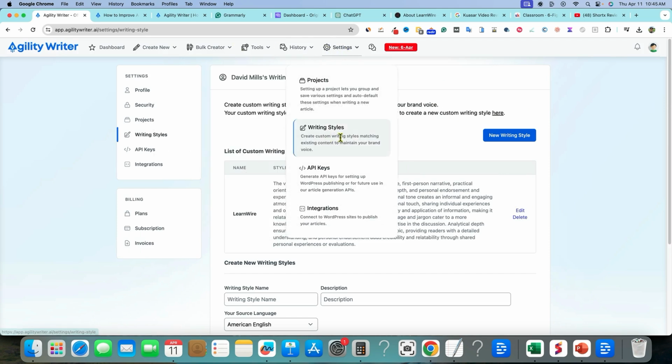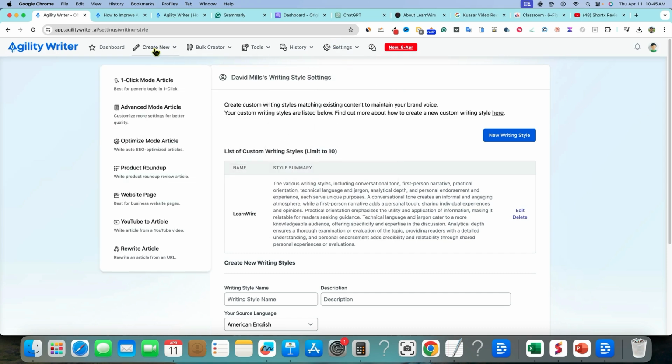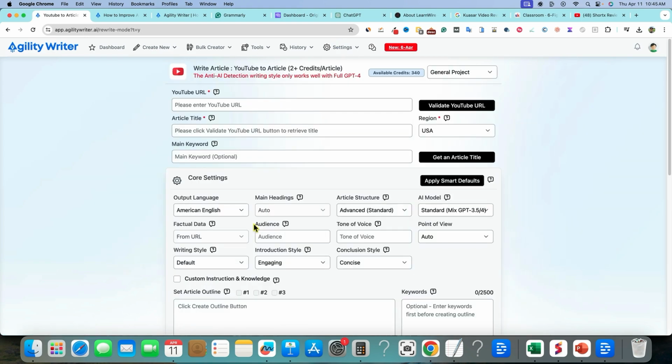So that's a cool way to get your writing style. And then also under project settings, you can, from a master level, tell it a lot more backstory. So now you're priming the entire thing based on projects and based on writing styles. And then now we can go in here and start using the creation tools right over here. I'm going to try YouTube to article and just see how it's going to come out for me.